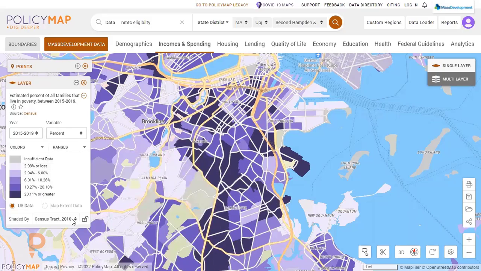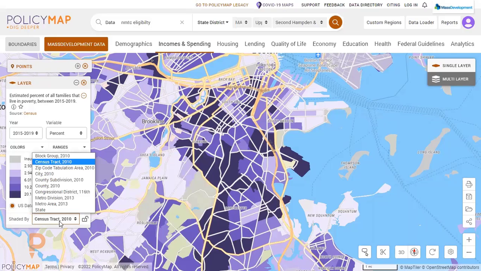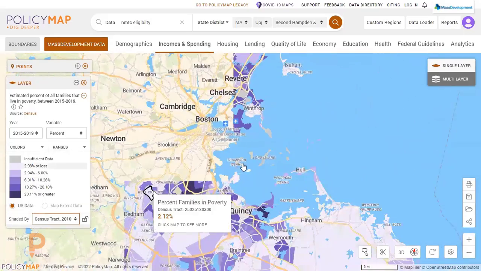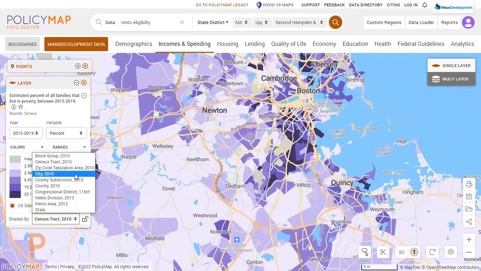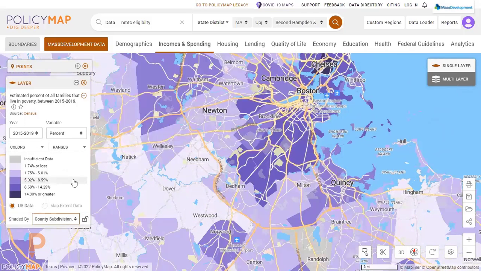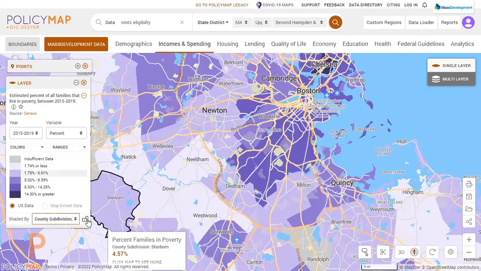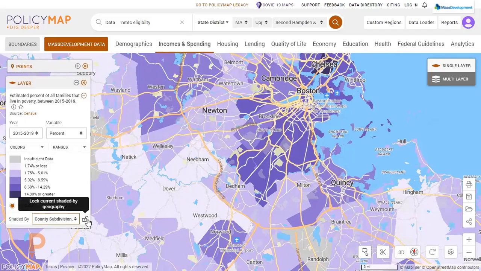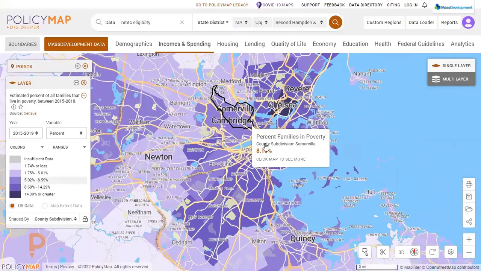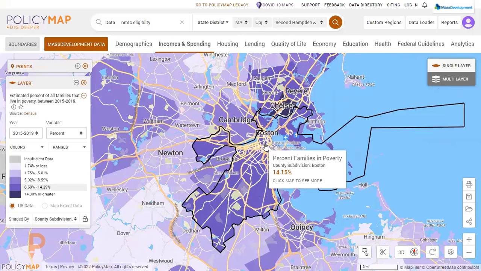And then there's also the shaded by option, which is largely driven by how close you're zoomed in on the map, but you can change this manually too if you wanted to see the same data at something like county subdivision, which is more like a municipality. You can change that by just selecting that from the shade by. And then if you wanted to lock in a particular boundary type to display your data layer, you can click this little boundary lock icon, and then it won't change regardless of how close or far in you're zooming on the map.